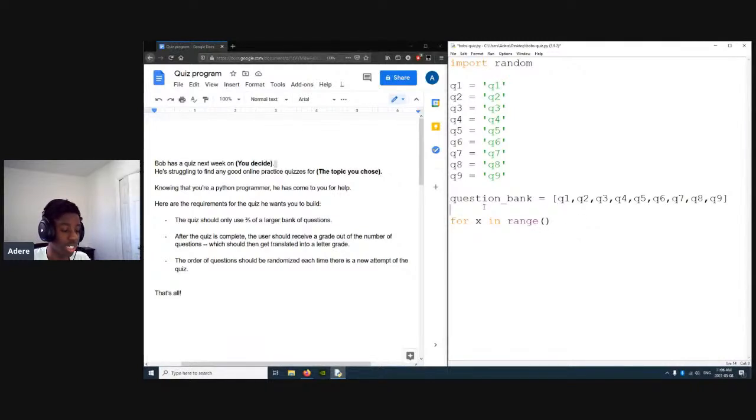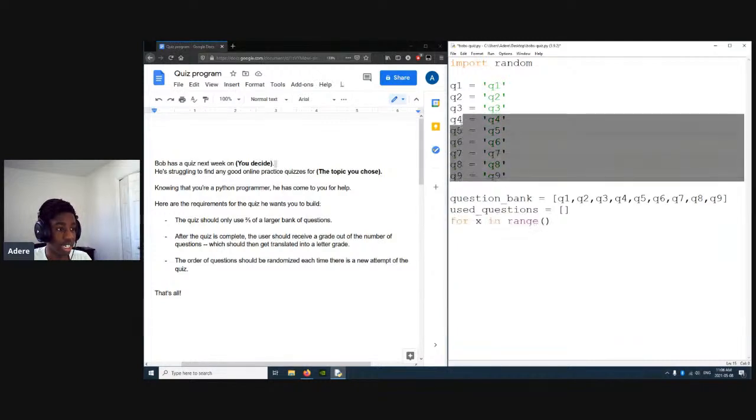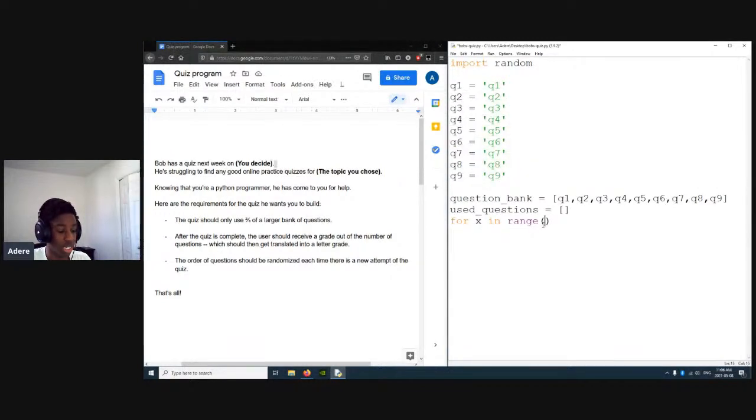So I think I'm going to have 2 things actually. I'll call this question bank, and I'll have used questions, which is going to be empty. So then this loop is going to do it 6 times total because we're only pulling out 6. I could just write 6 here. But for 6 times, it's going to grab a random one of these and put it inside used questions. So hopefully that makes sense.